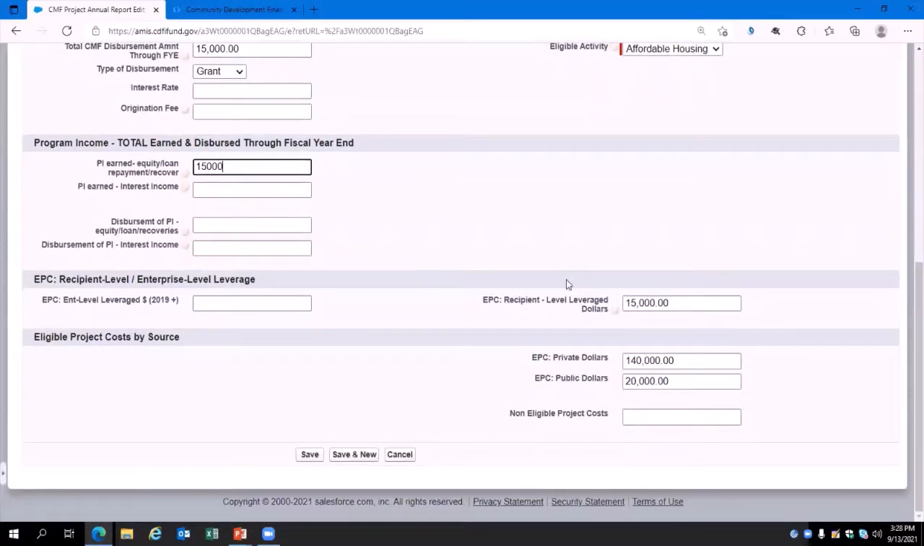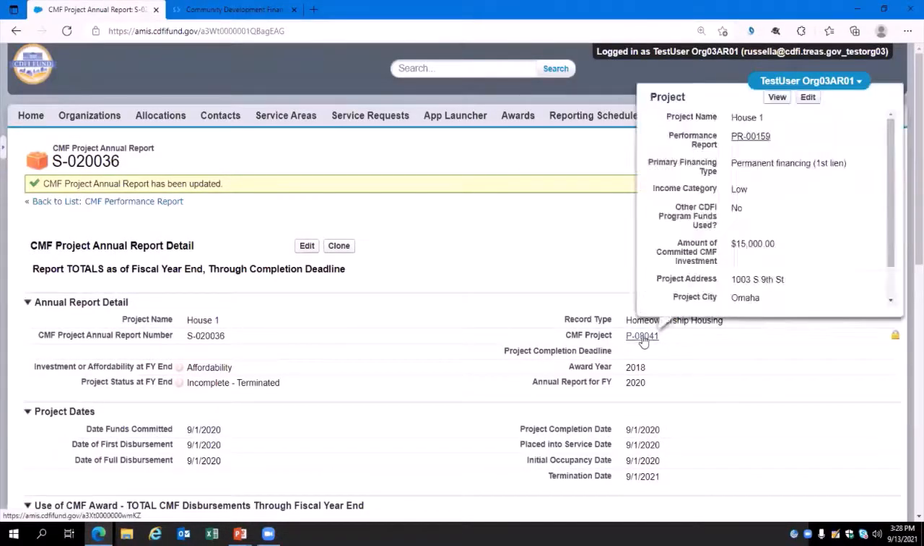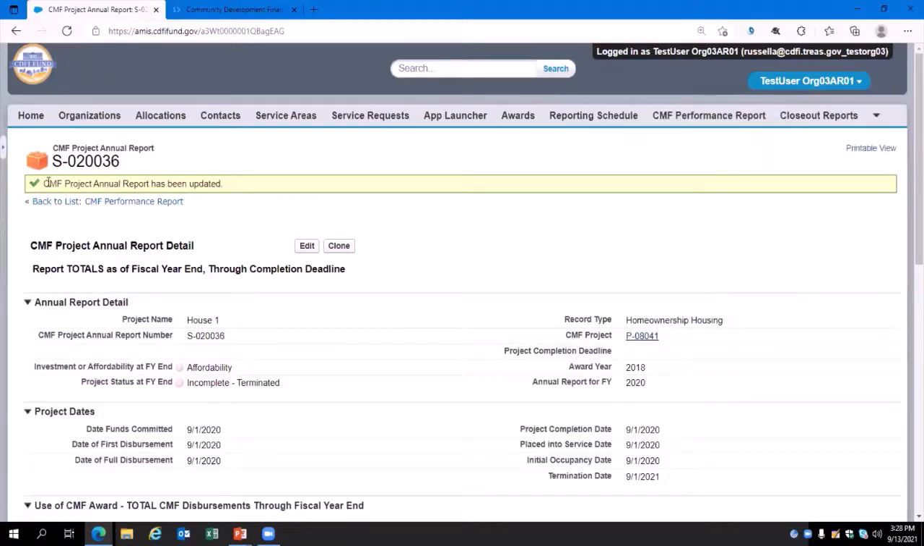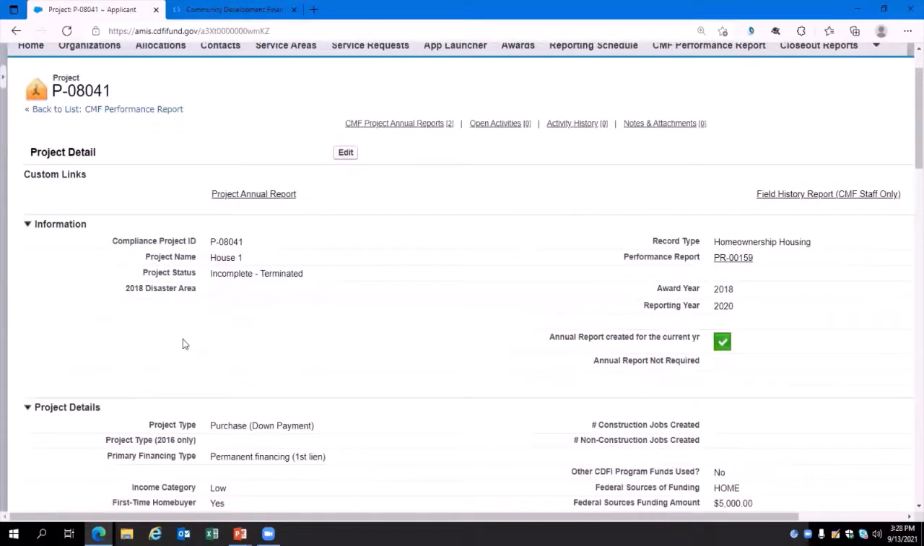For the eligible project cost and recipient level or enterprise level leverage, we will leave those fields as they were and hit save. We receive confirmation that the annual report was successfully created, and if we return to the project record, we now see confirmation that the annual report was created and that this project has a status of incomplete terminated.